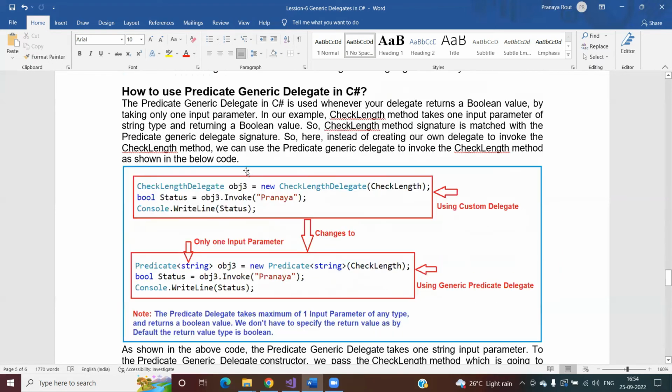Now, how to use the Predicate generic delegate? The Predicate generic delegate is used whenever your delegate returns a boolean value by taking only one input parameter. Maximum one input parameter, and it is mandatory that it returns a boolean value. In our example, the CheckLength method takes one input parameter of string type and returns a boolean value. So the CheckLength method signature matches the Predicate generic delegate signature. So here, instead of creating our own delegate to invoke the CheckLength method, we can use the Predicate generic delegate to invoke it.